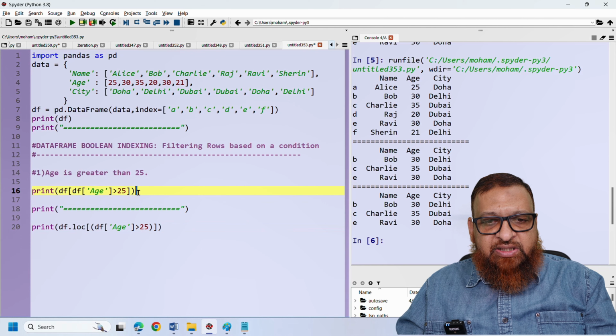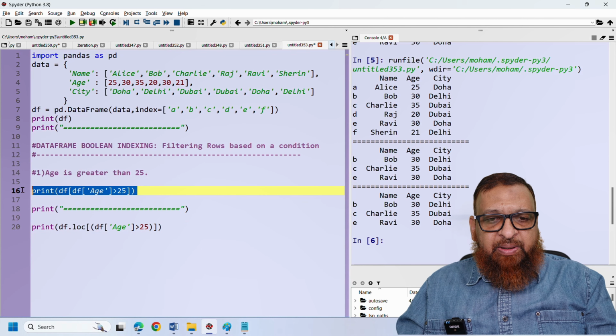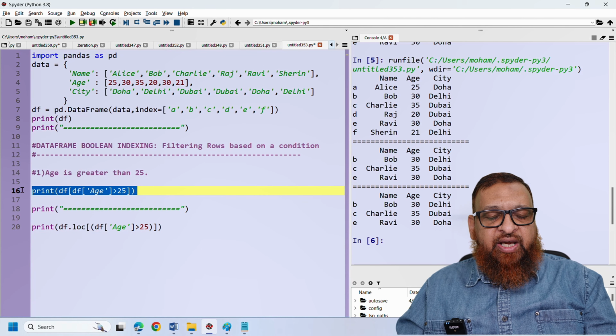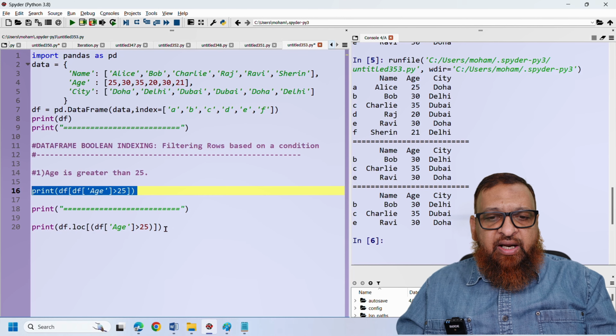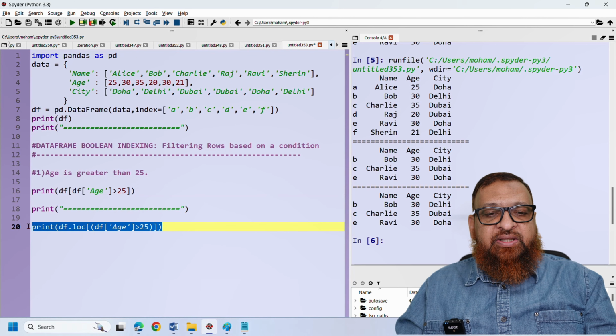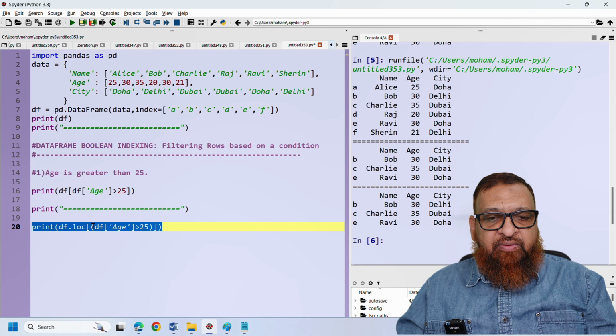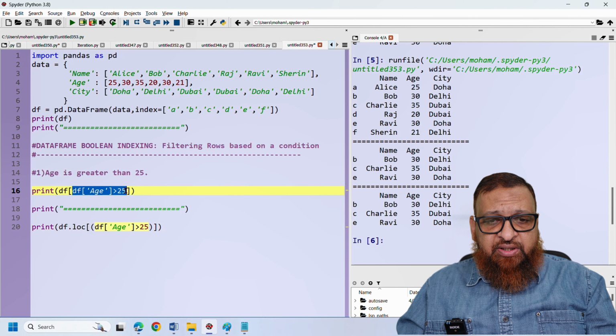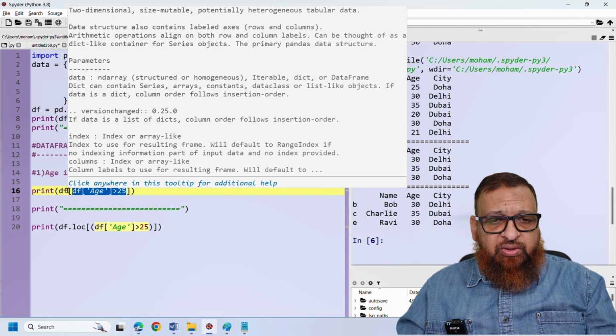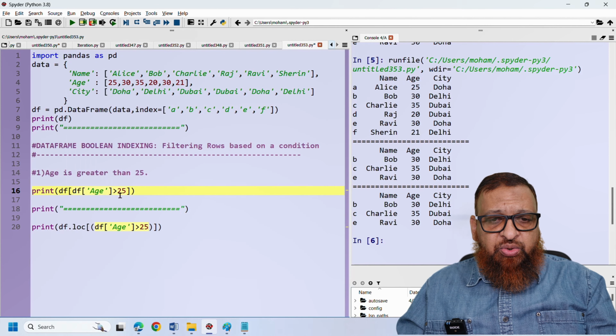So one is the direct, I call it a direct method. Python does not call it a direct method. So I have kept this name as a direct method, and another one is the loc method. So in this particular loc method, what I am doing is I'm just keeping the condition over here. Okay. So df of age greater than 25. So either you give loc or don't give the loc method, it's going to work fine.